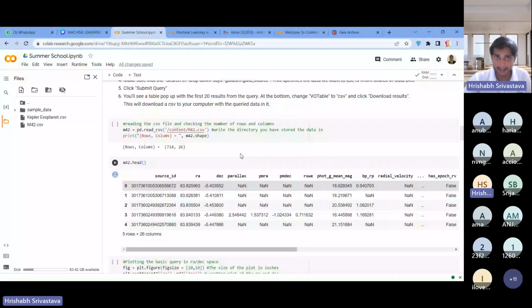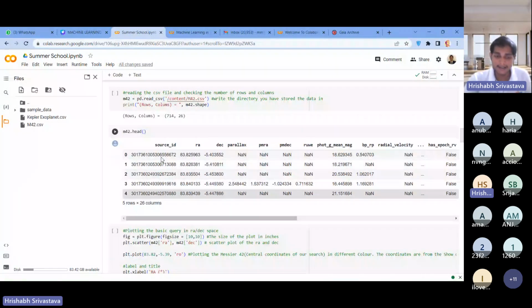So m42.head just gave you 5 rows, but in general, there are 714 rows. There's no point in showing all the rows, right? This is just for showing how our table looks. Now let's do some science with it. What is the first science that we do?